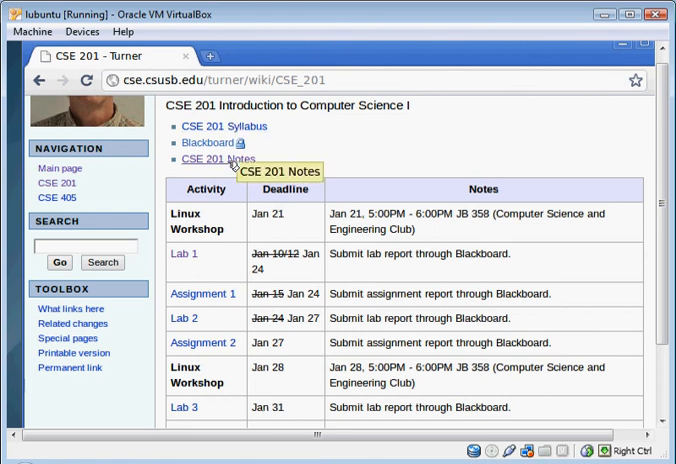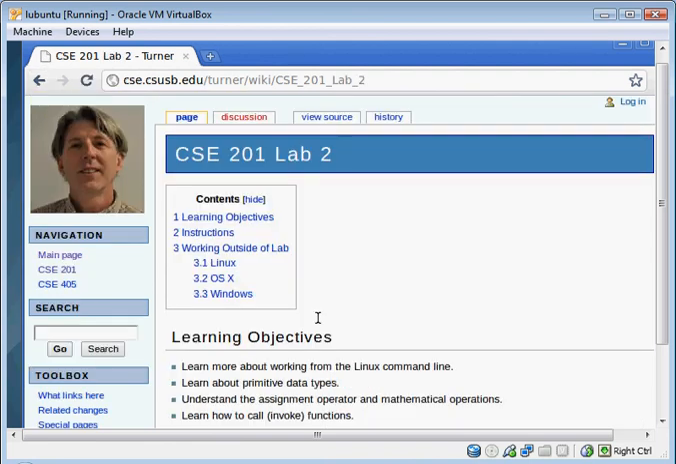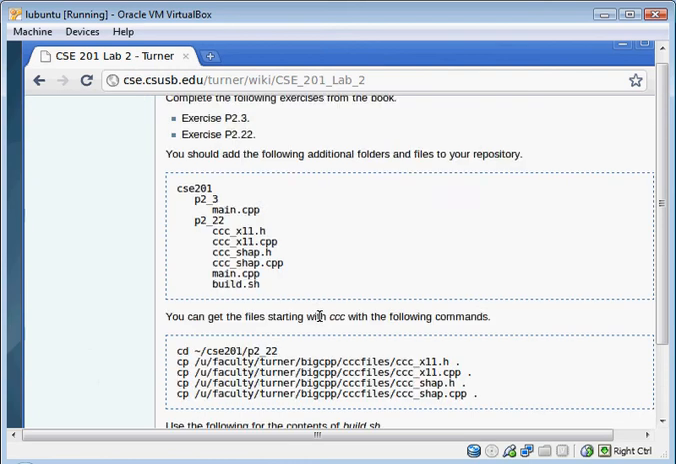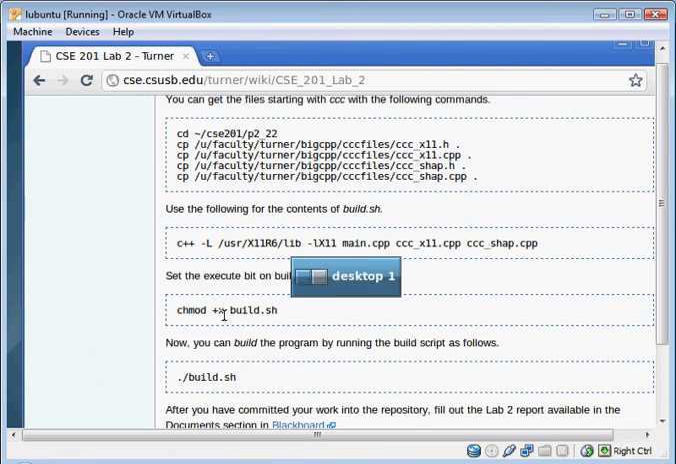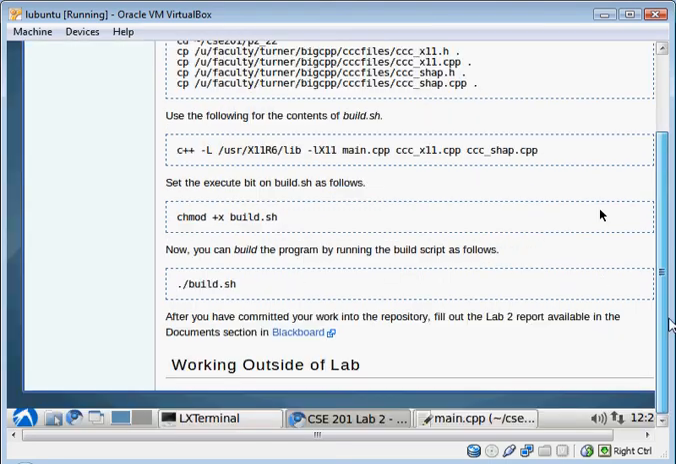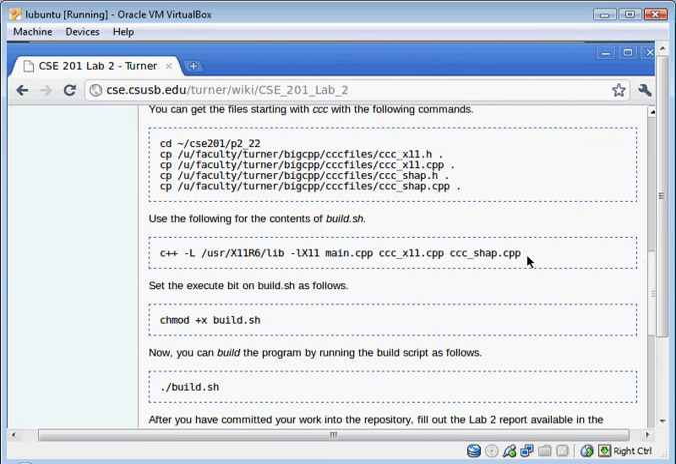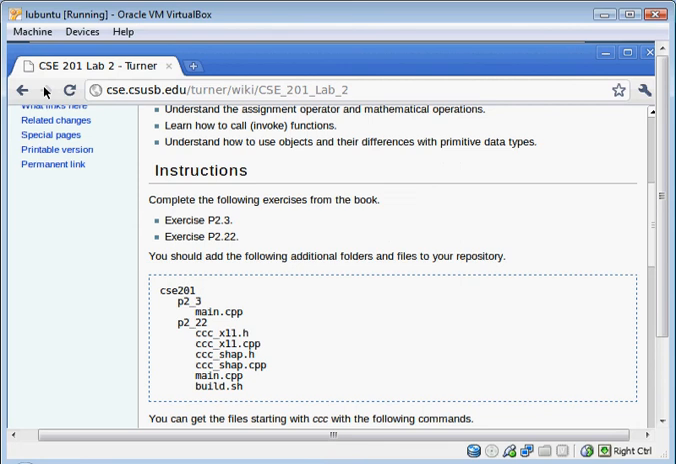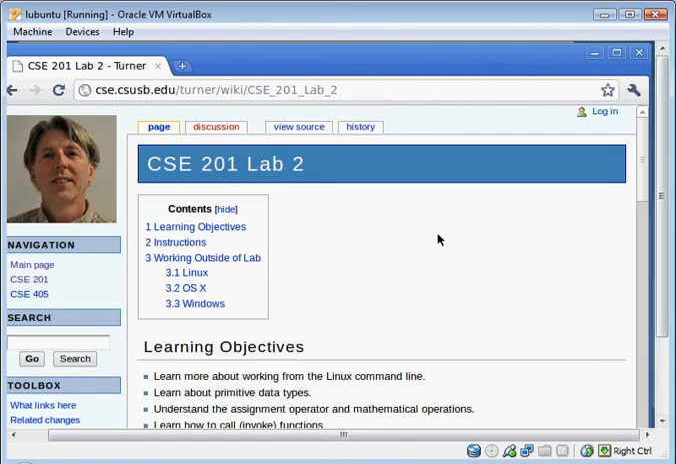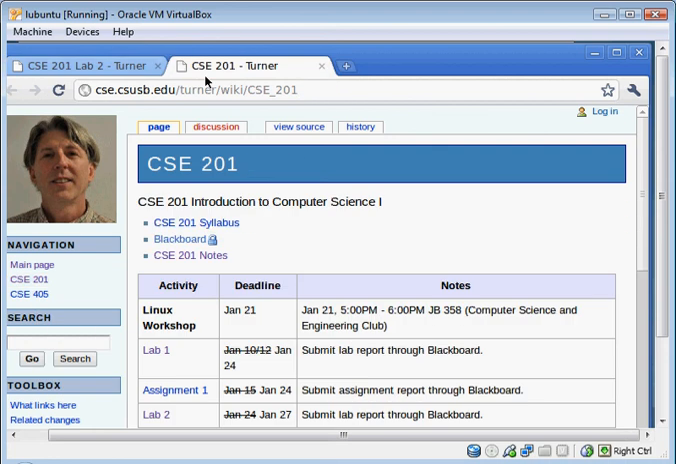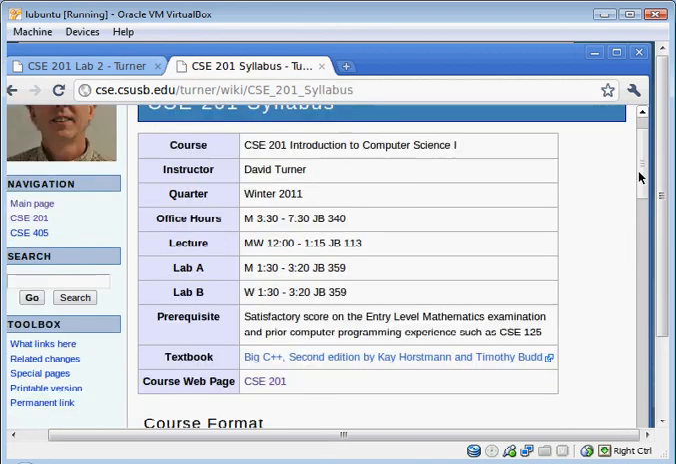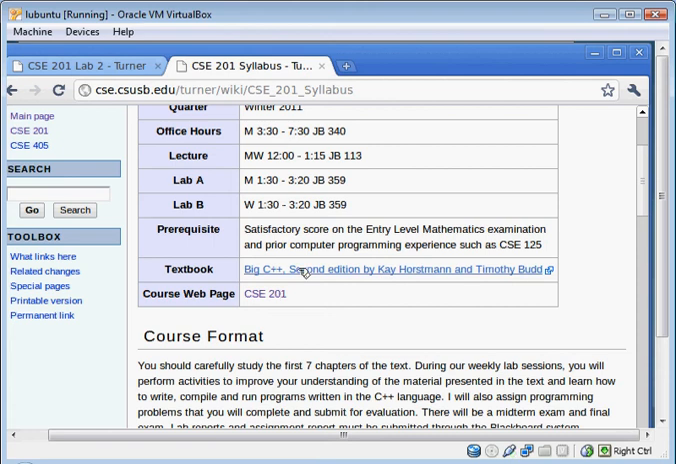See, on the syllabus, no, wait a minute. Maybe I'll have it in Lab 2 itself. Let's see, do I have the link down there? Not used to this. So I don't have the link. You can get the file from the author's website. So let's go to the author's website. On the syllabus, I have a link to the author's website right there.